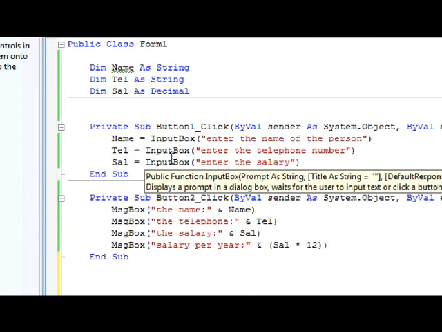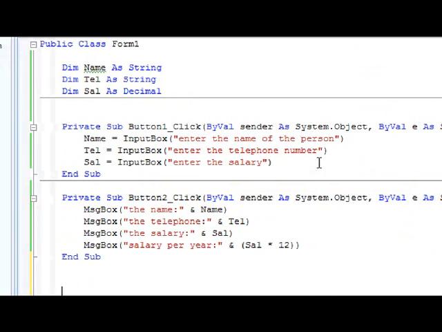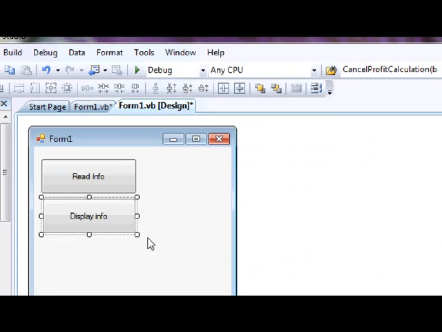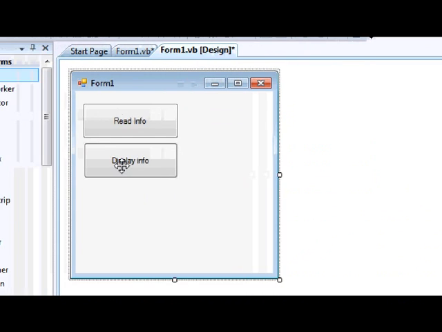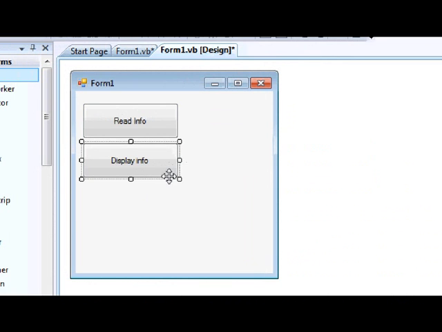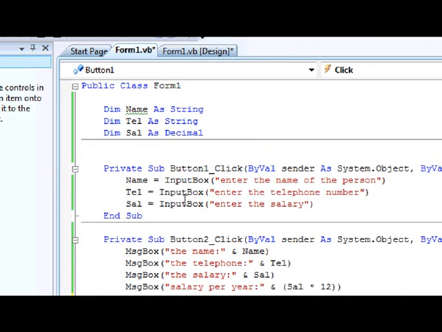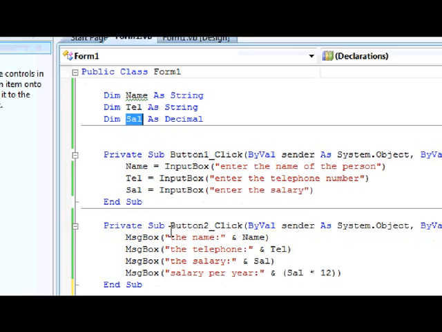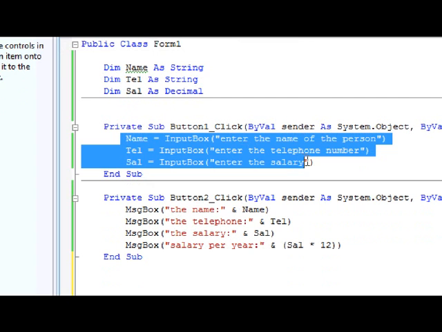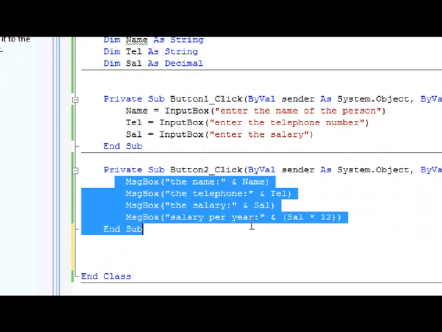Today we'll be talking about structures and we'll see how they are useful in simplifying our programs and helping us understand how the program solves the problem. We have this very simple program. We read the information of a person and then display it. The information includes the person's name, telephone number, and salary. This is how we read the information, and this is how we display it.